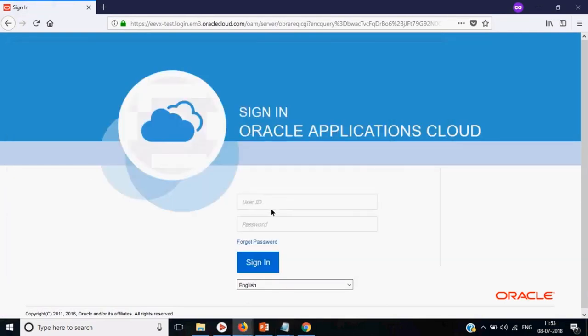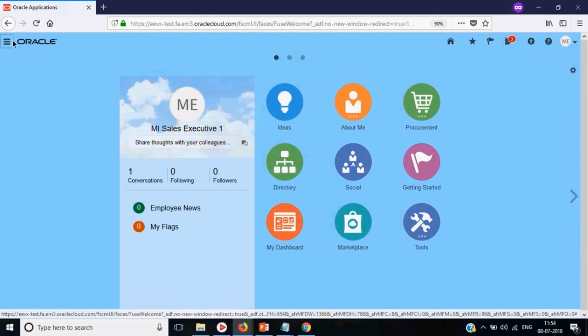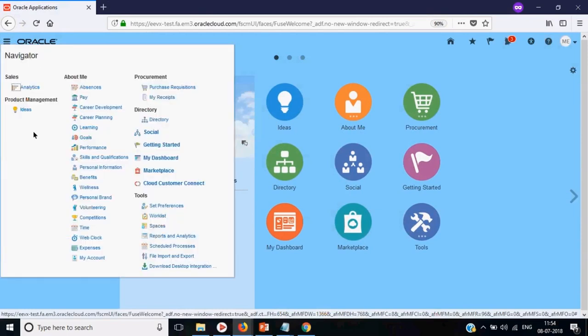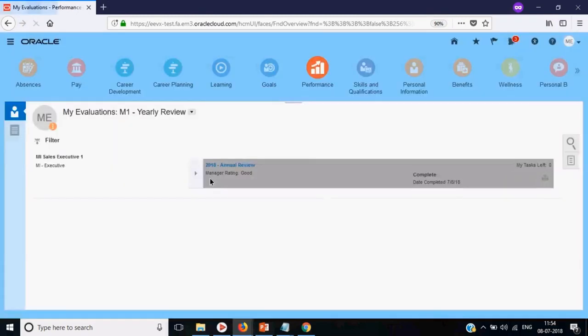Any doubts till now? Okay, this is because I'm an employee. I'll get only so much of whatever accesses I have. So why is it not processing?